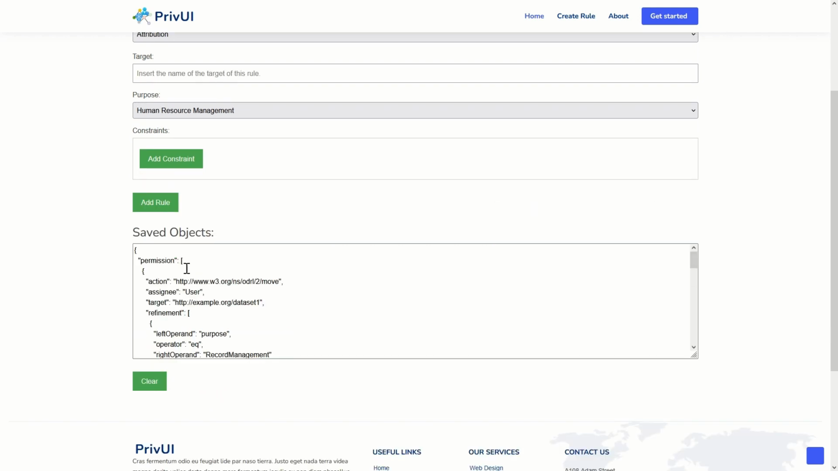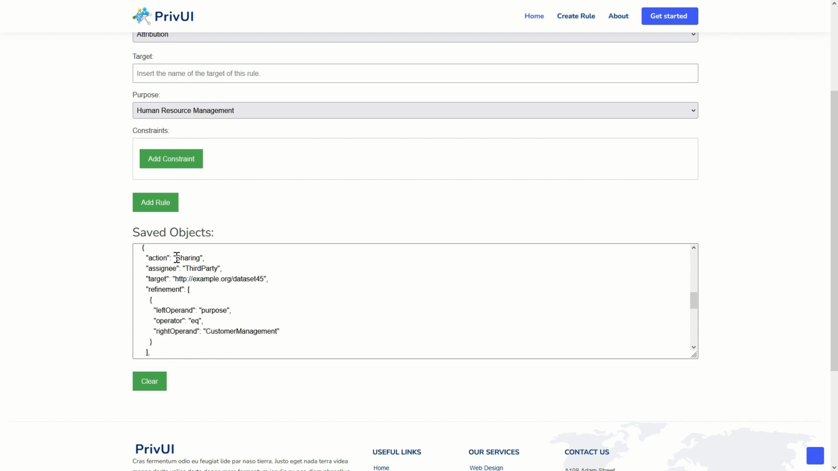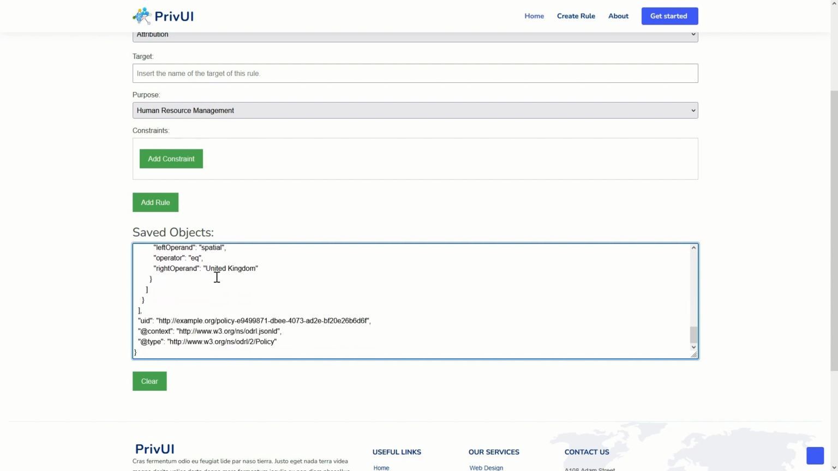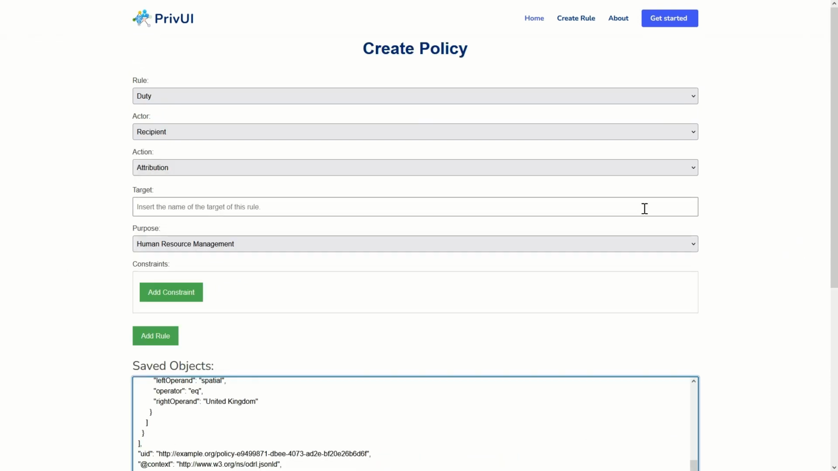So we add the rule, and here we can see our previous permission, as well as this additional one, where we can see the action sharing assigned to a third party, the purpose is customer management, the constraints, etc. Finally, we want to show a scenario where we instead want to forbid an actor of executing a particular query over a dataset.